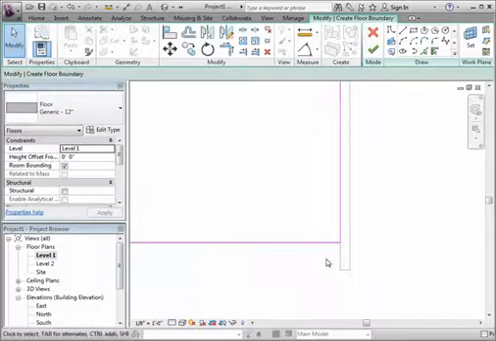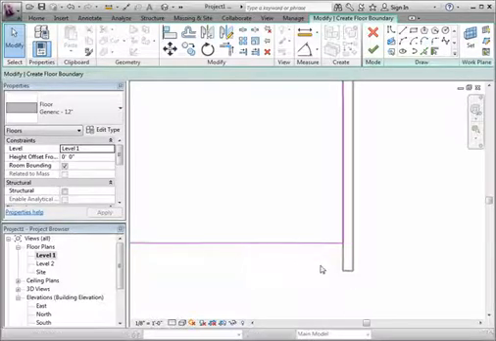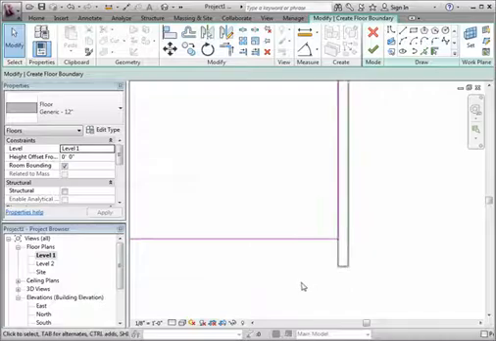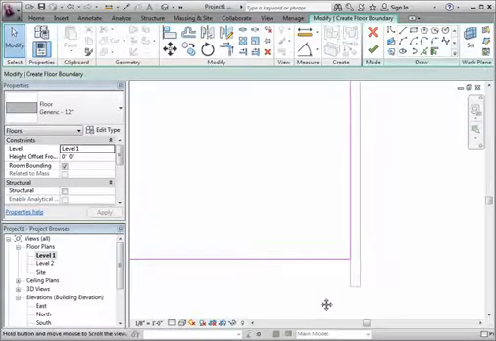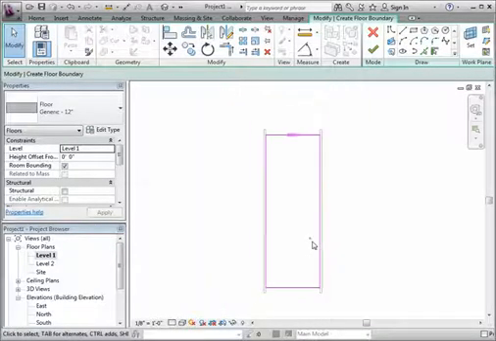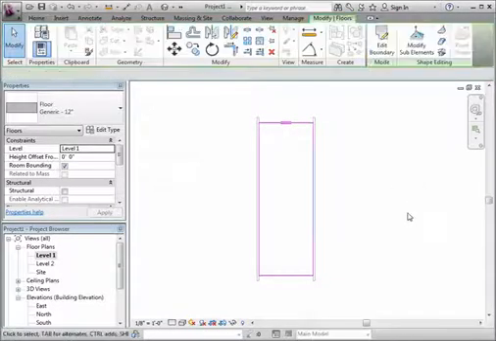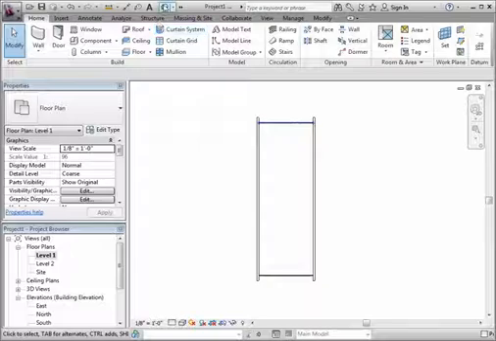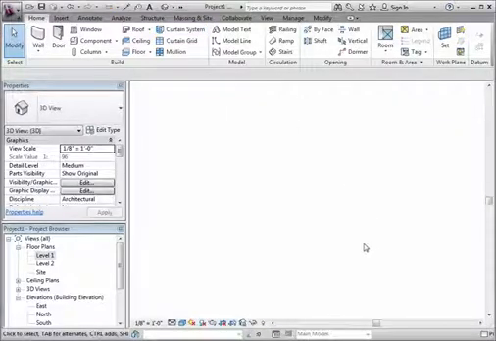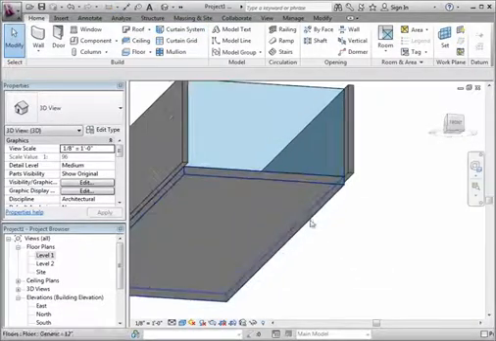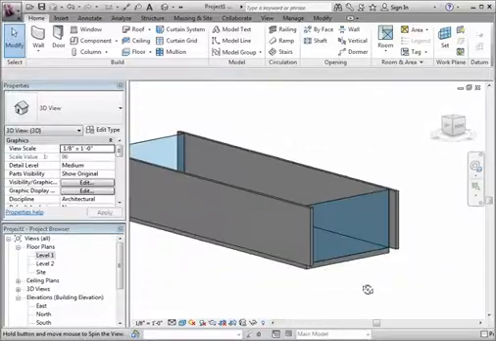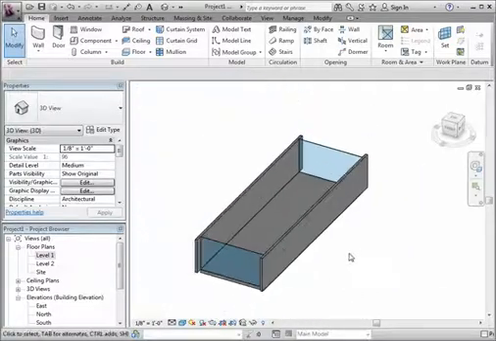So again, it's just sort of a toggle so that you can see better. I think that'll do it for now. I'll select OK. And I'll go back into 3D to see what we have. You can see now I have a floor of some sort.